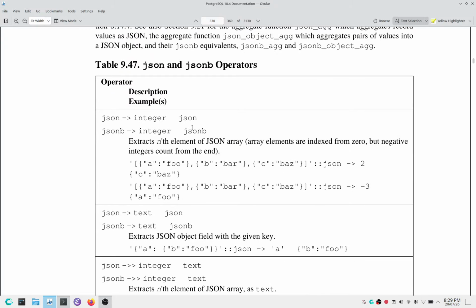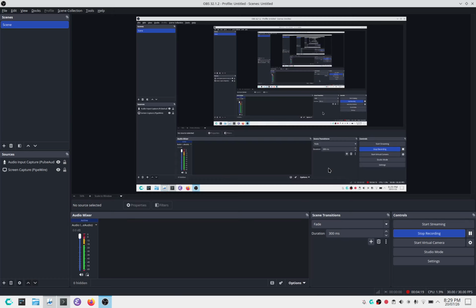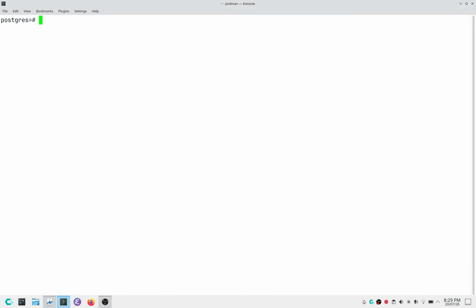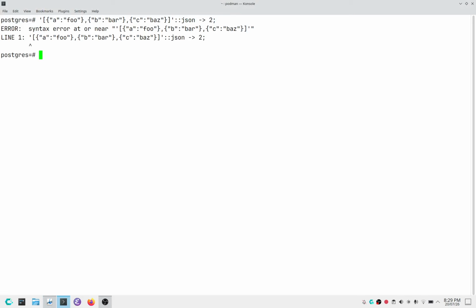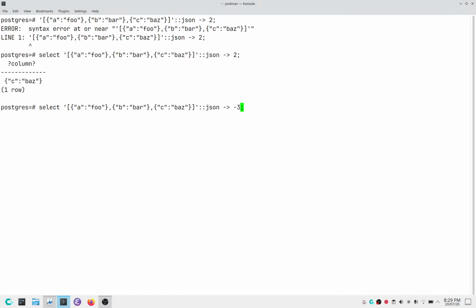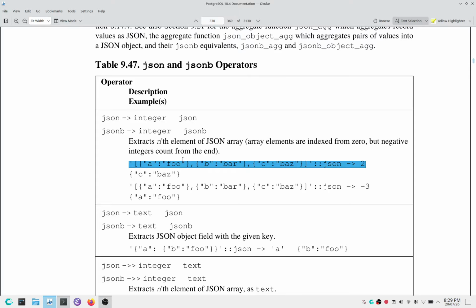So the first operator is this arrow operator, which extracts the nth element of the JSON array. Array elements are indexed from 0, but negative integers count from the end. So if this is the JSON and you want to extract the second element, that is the third one, because it is 0-based indexing. So we take this and it will give us this "c" value. Okay, and then if you do -3, it will give you "foo", as shown in the example. This was the second example which I gave you.